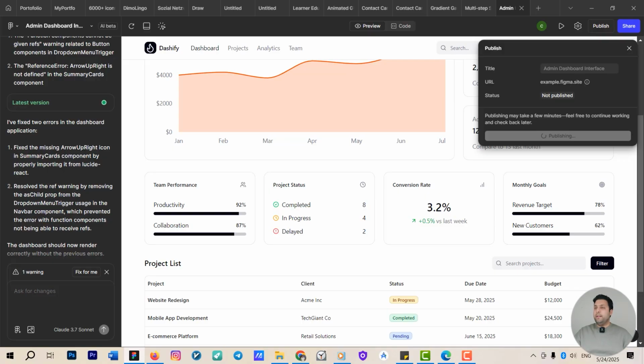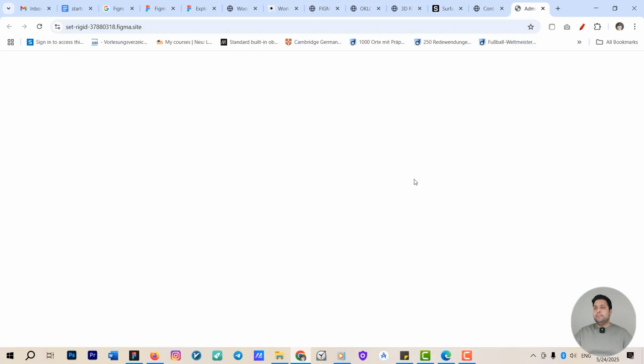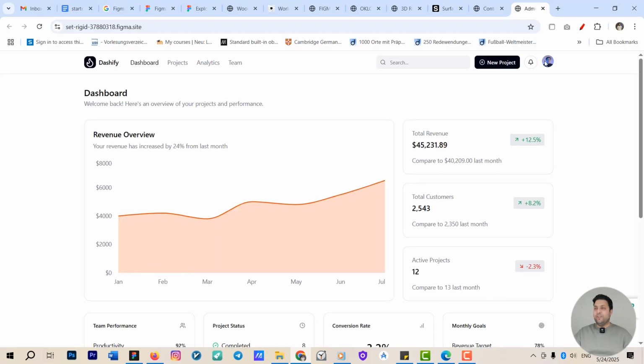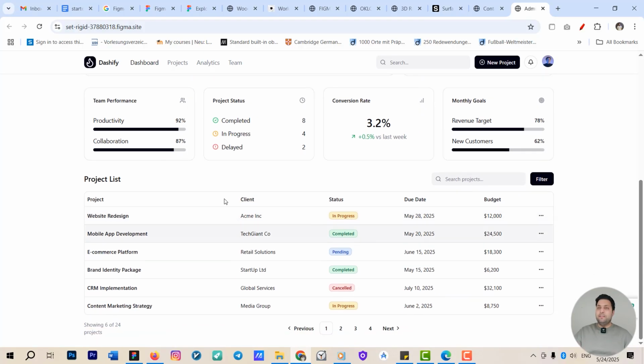So wait for that a little bit. It's publishing. Then here click on that, and that is the result. Amazing. Yeah, you can see the result. I don't know, the features, everything is wonderful, everything is amazing.